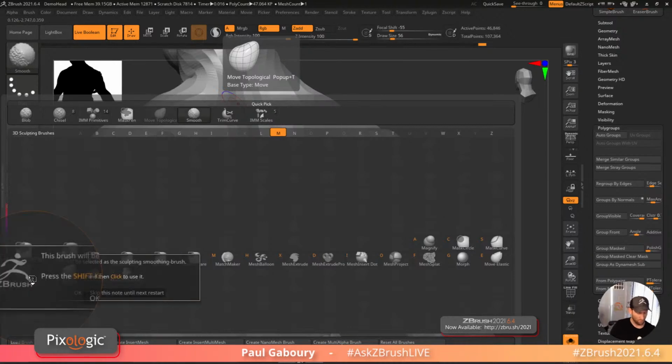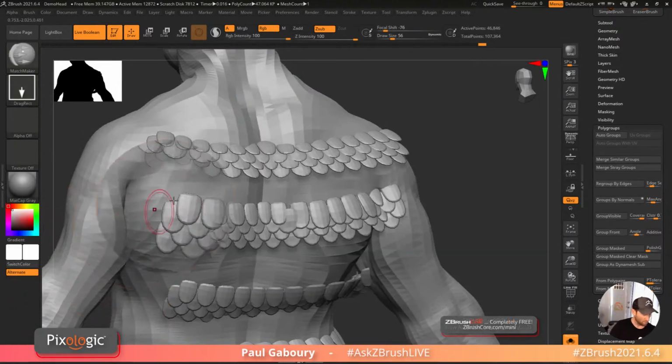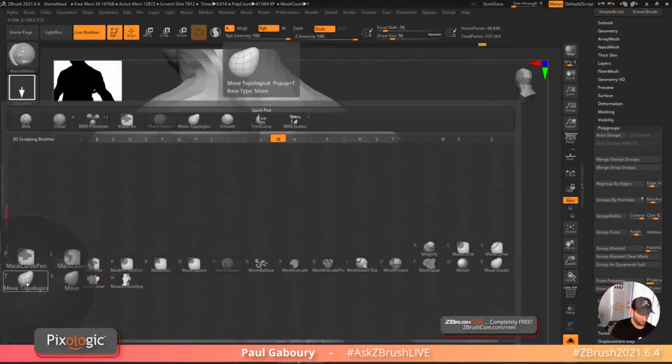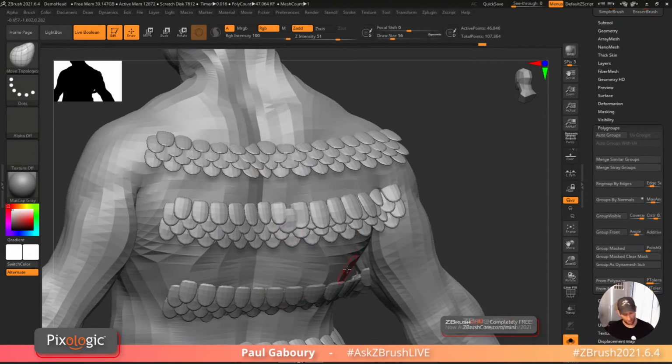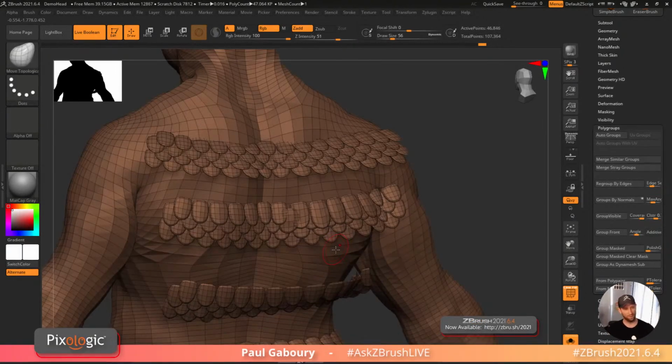So if you look screen left, there you go. Right? So this is now using topology to do this for me, even though it's got nothing to do with polygroup.